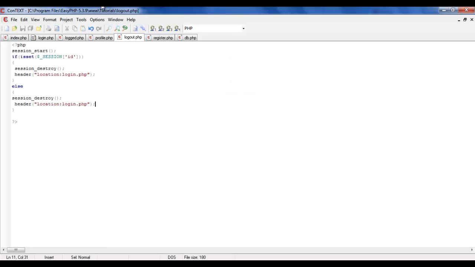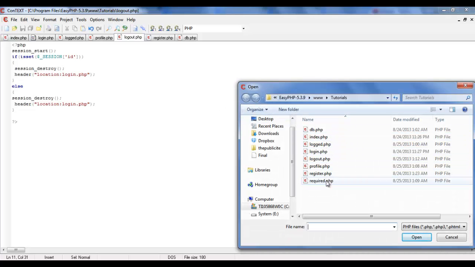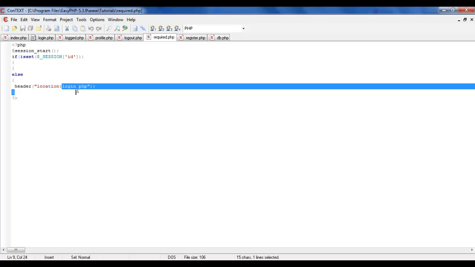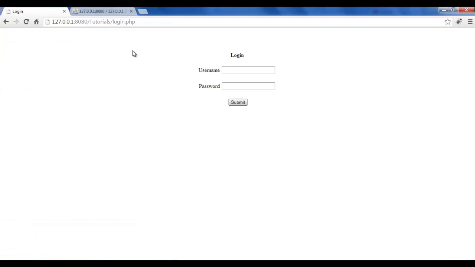And as we had written code in the required file, that if the session is set, that's fine. If the session is not set, then take the user to login.php. That's what is going on here, because the session is not set and the user wants to go to profile.php, it redirects him to login.php. So basically that's how things work.